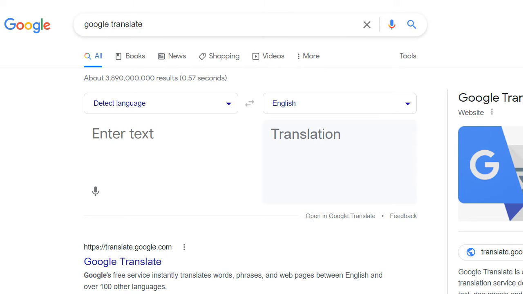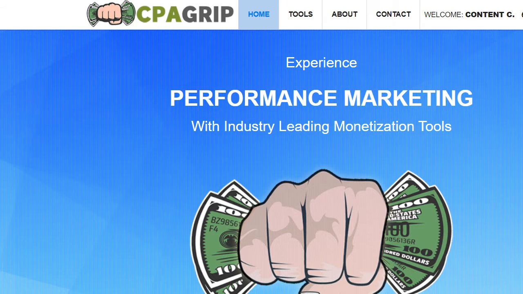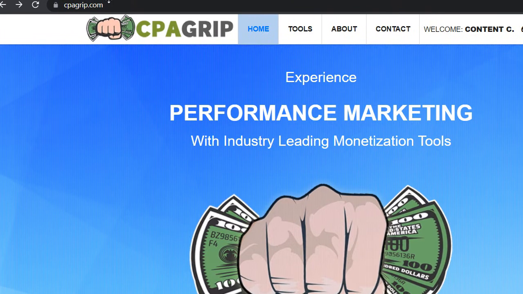The other thing that we will need to do is go to cpagrip.com, and after that start registering there so we can create our new account and use the tools and tricks that we will need with CPA Grip. For sure, I even have a bonus tip at the end so you can maximize your earnings by using a very useful resource of traffic, so make sure to pay attention.